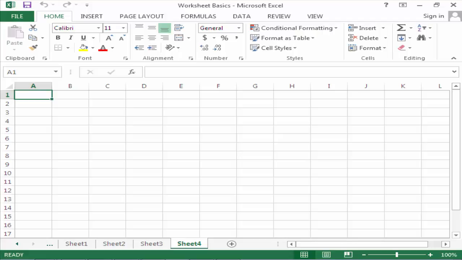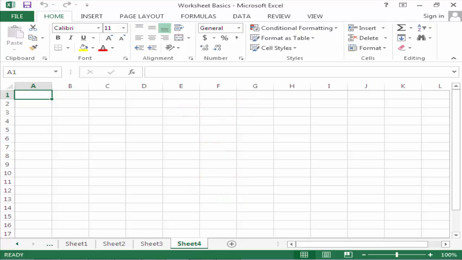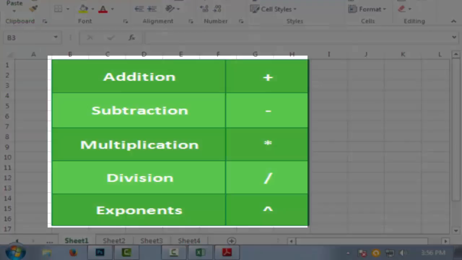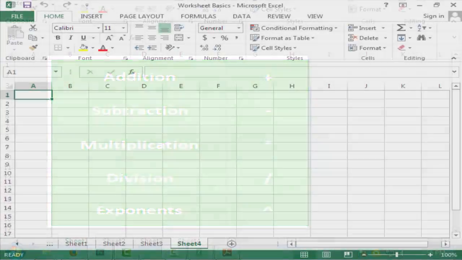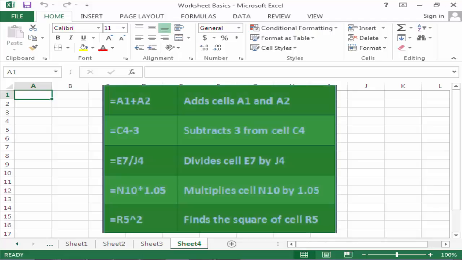Understanding cell references. While you can create simple formulas in Excel manually, for example, equal 2 plus 2 or equal 5 asterisk 5, most of the time you will use cell addresses to create a formula. This is known as making a cell reference. Using cell references will ensure that your formulas are always accurate because you can change the value of referenced cells without having to rewrite the formula. By combining a mathematical operator with cell references, you can create a variety of simple formulas in Excel. Formulas can also include a combination of cell references and numbers, as in the examples.